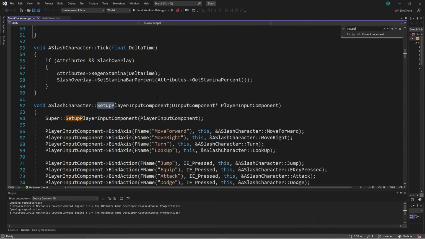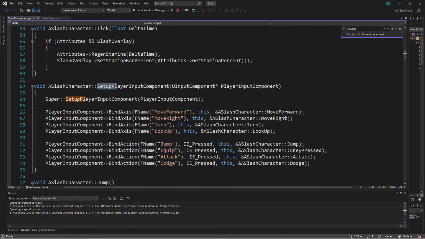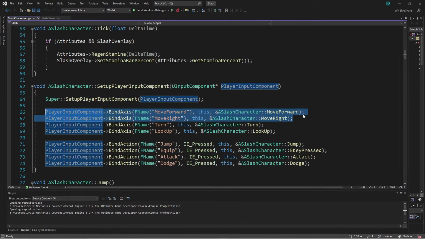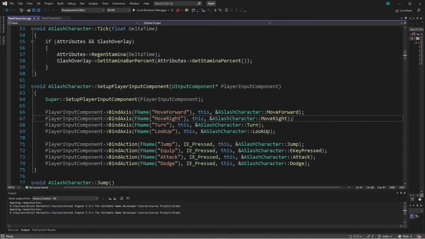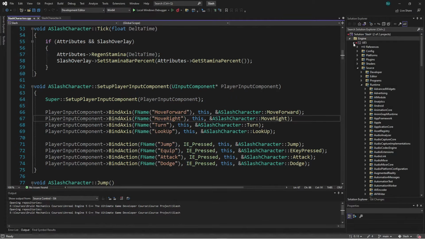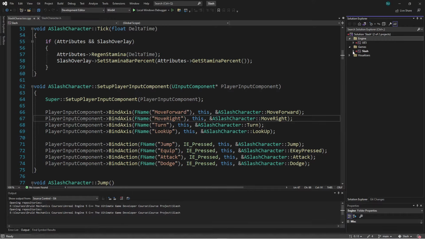So if I go to set up player input component, I can see that move forward and move right are both bound to their respective axis mappings. So we'll first work on converting these into using enhanced input in the new way. And we've seen in the previous videos that we need to add enhanced input to our build file so we have access to that module.